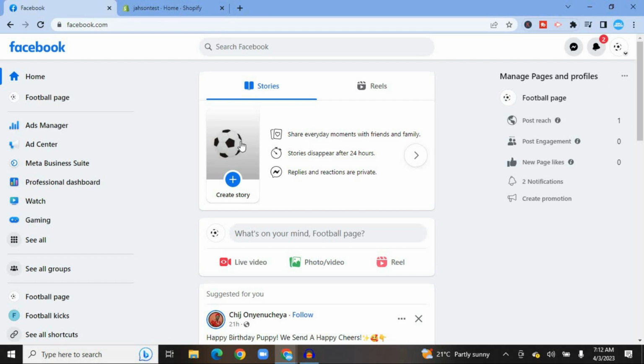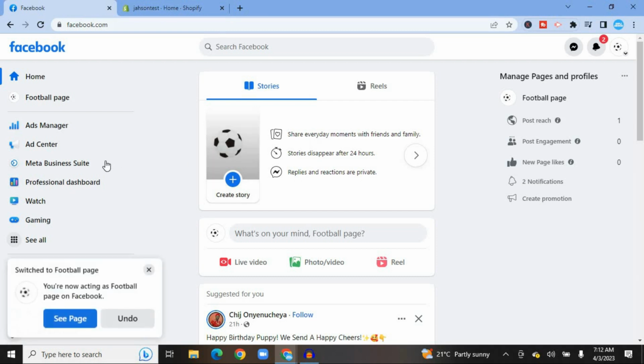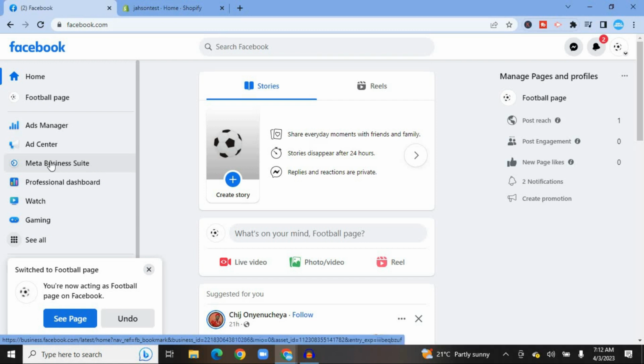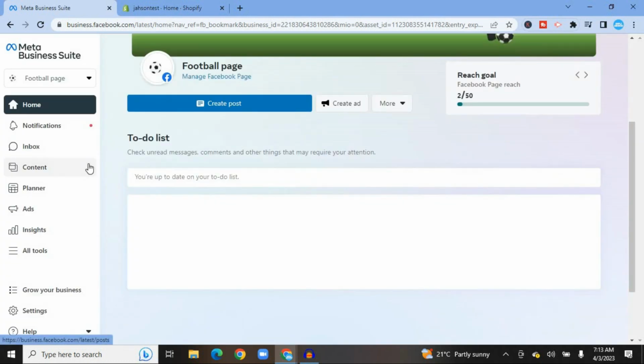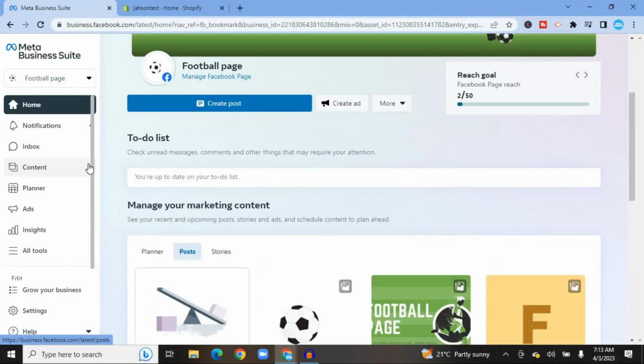Once you have done that, go over to the left hand menu option, and right where you see Meta Business Suite, as you can see right here, tap on that. And after doing that, you will be redirected to this page.